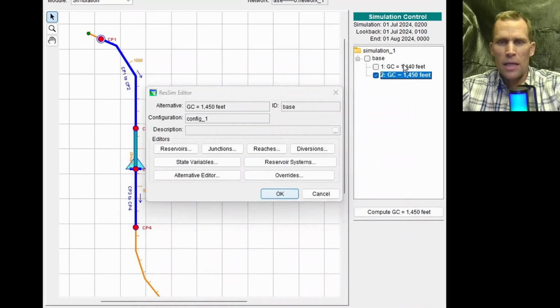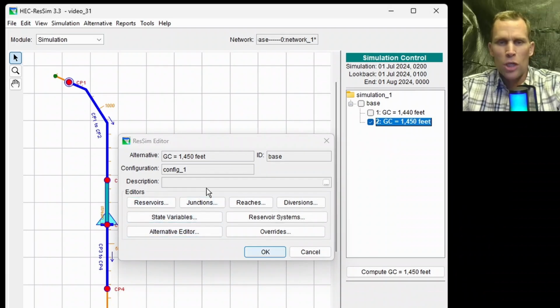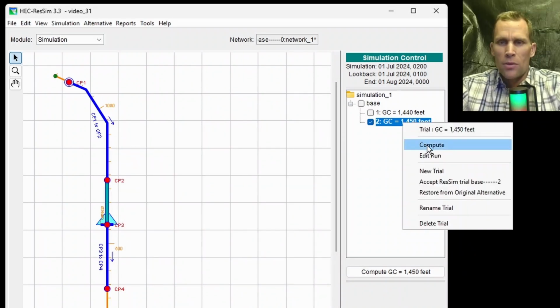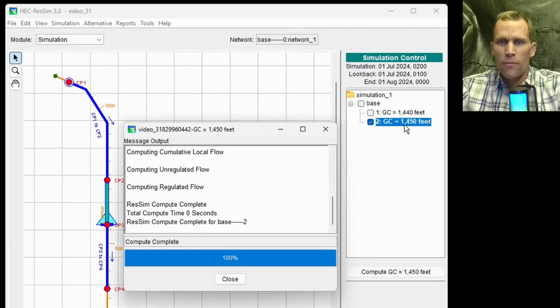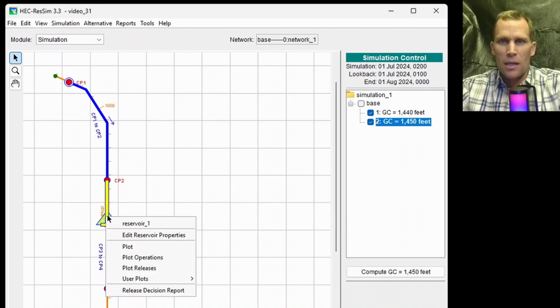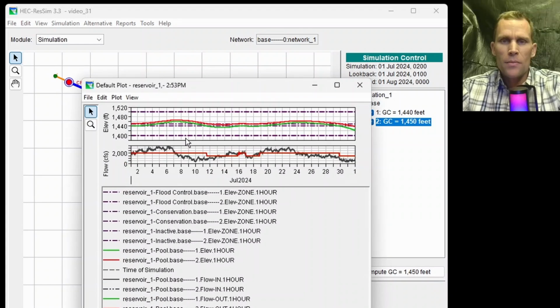Everything else is the same. The inflow is the same. The pool geometry is the same. I'll click OK, and then I will compute that trial 2 for the 1450 guide curve elevation. It ran. Now what I want to do is compare these two results by looking at the plot of the reservoir together, just to get an idea of what happened.